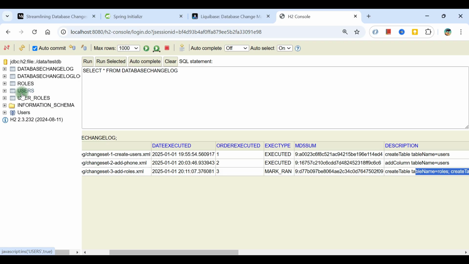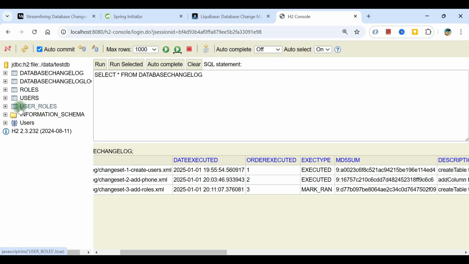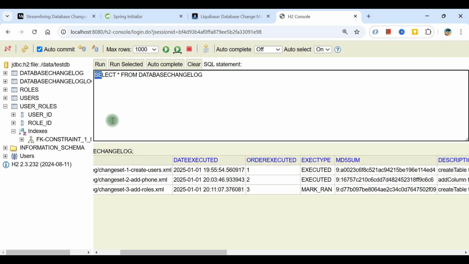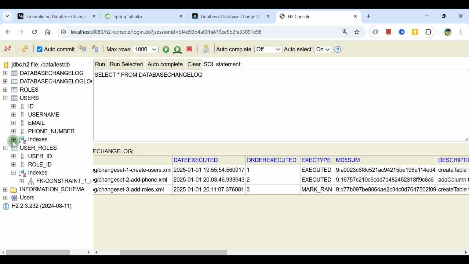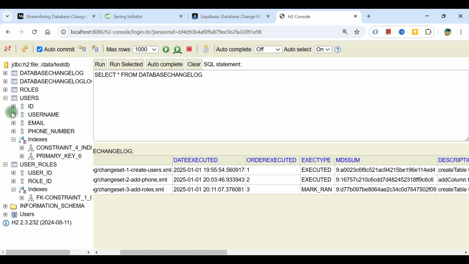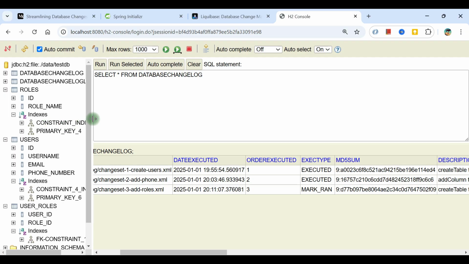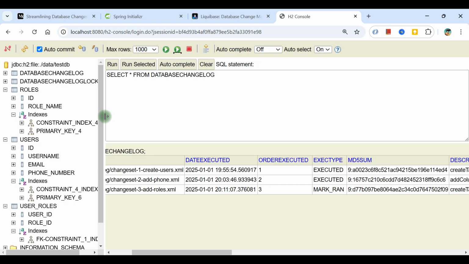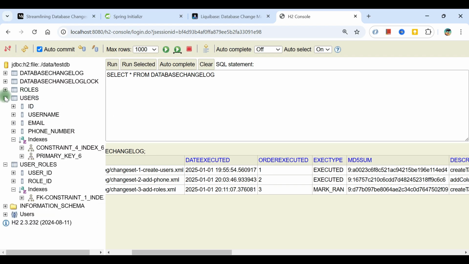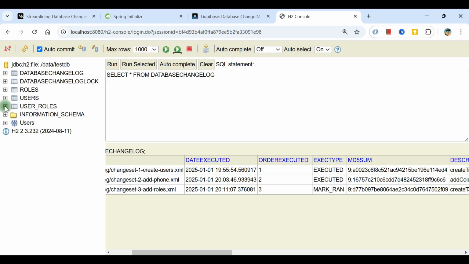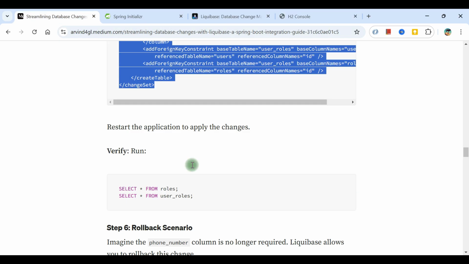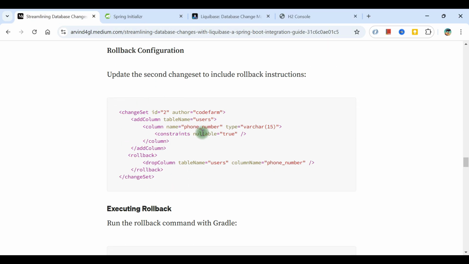On the left side you can see all the other tables: roles, users, user roles. If you expand roles, you can see the indexes in here. On the user roles table, and on the users table, you can see the phone number indexes, and on the roles table you can see the indexes and this constraint index in here. Okay, and primary key 4. So all that is how we can see Liquibase is picking up the changes from the change set and executing them properly. Then you can go ahead and try the rollback scenario yourself.